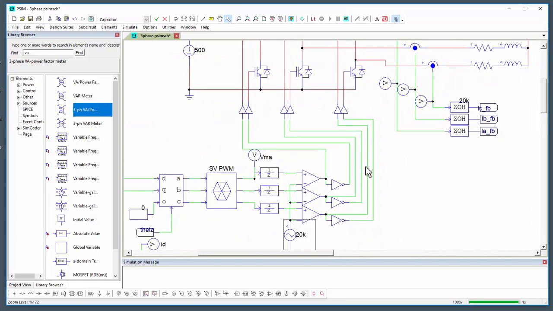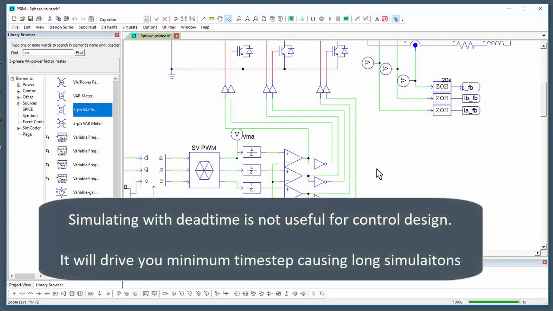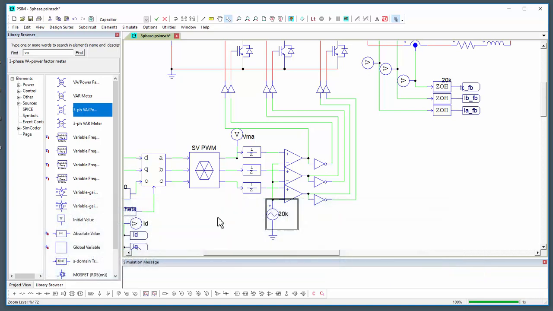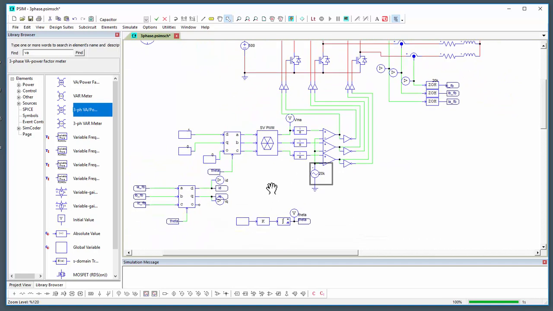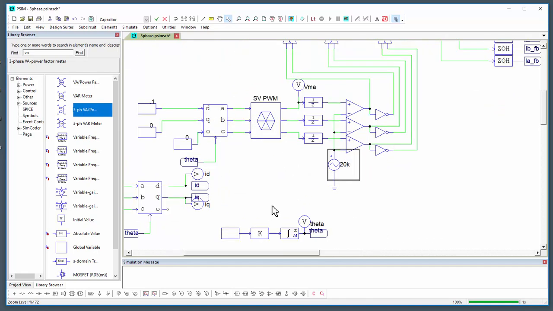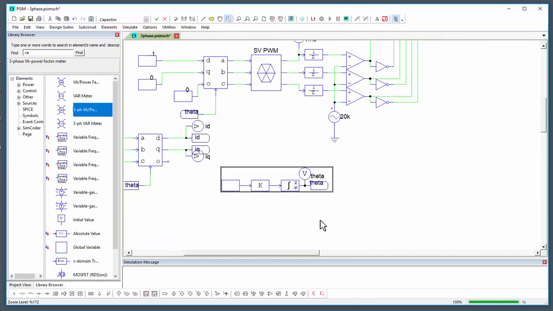I don't have dead time in this circuit. Simulating with dead time for control does nothing useful. All it does is drive a very small time step. If we're interested to see the impact of dead time, we can put that into another simulation, specifically to look at that sort of thing, but it does not help us when we're just trying to close the loop. The last thing to look at is how theta is being developed down here.